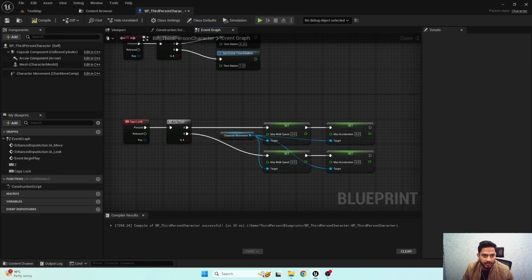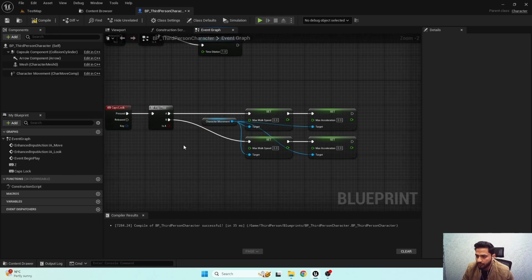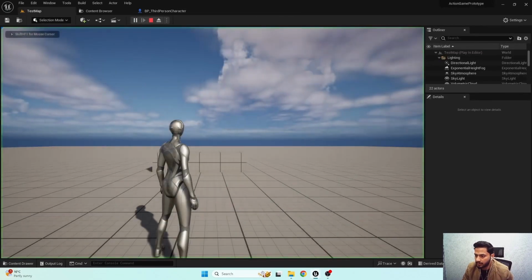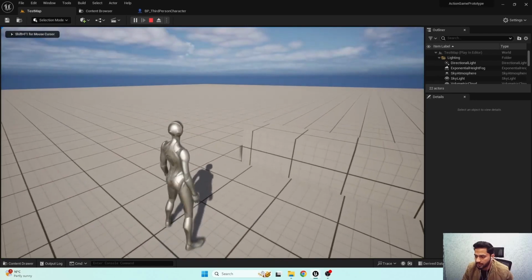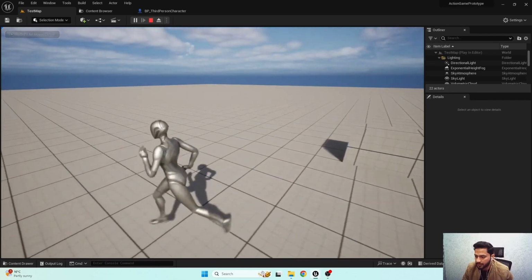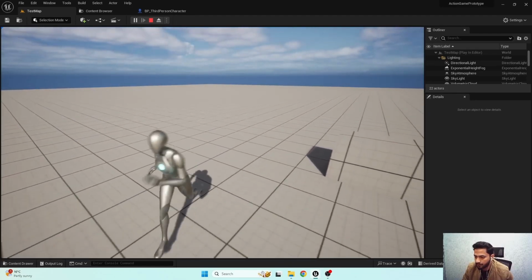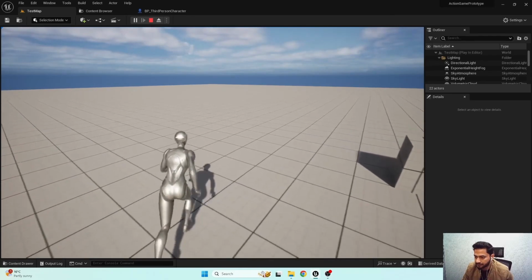So let me check my notes real quick. When we enter walking, we'll set the max walk speed to 160 and the acceleration to 350. And when we enter running, we'll set the max walk speed to 450 and the acceleration to 1000. There we go. So now if I press caps lock, you can see my character goes into the walking state.